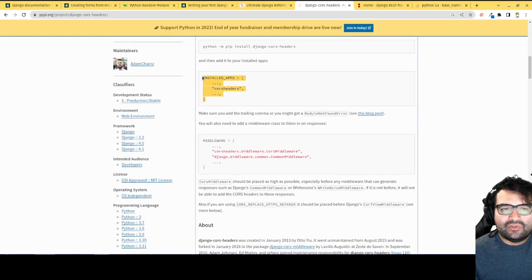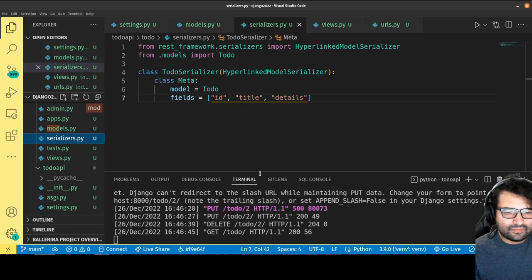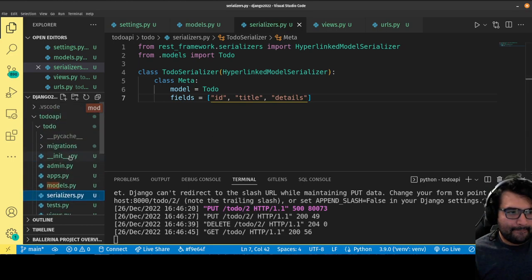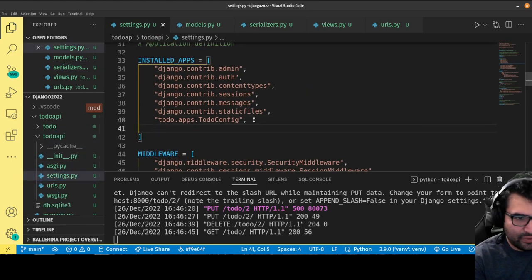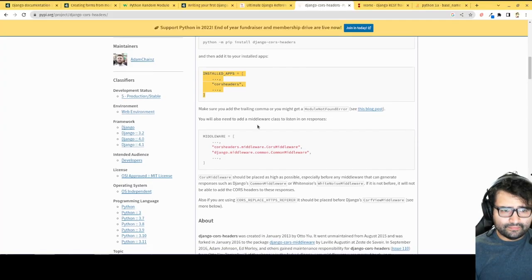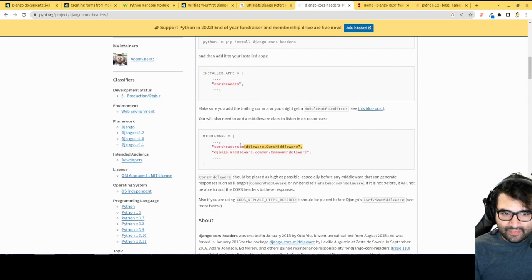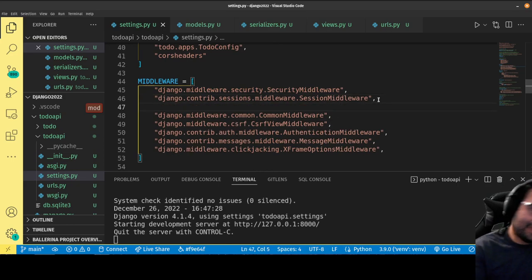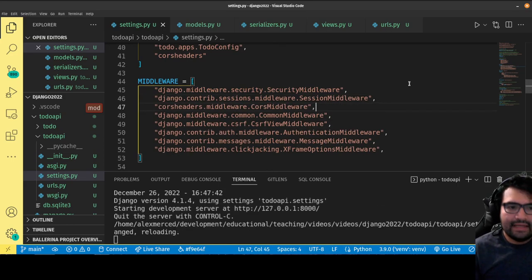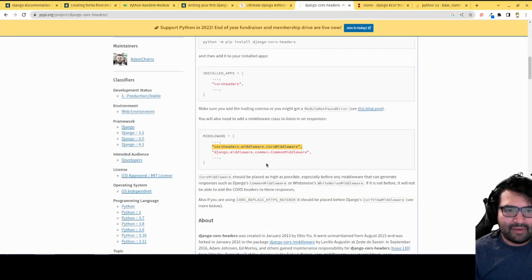Okay, so what we need to do is go to installed apps. So we're gonna head over to our settings. Close all this, go to installed apps, and we're just gonna add CORS headers. Okay, so that way that app is installed. Then we need to add the middleware, which it actually wants you to add in a specific spot. It has to be right above the common middleware. So we'll go to the middleware section, look for common middleware right here. Then I make a line right above it, and add in the CORS middleware as prescribed by the documentation.